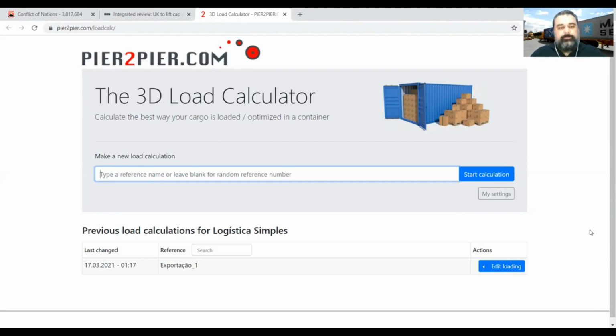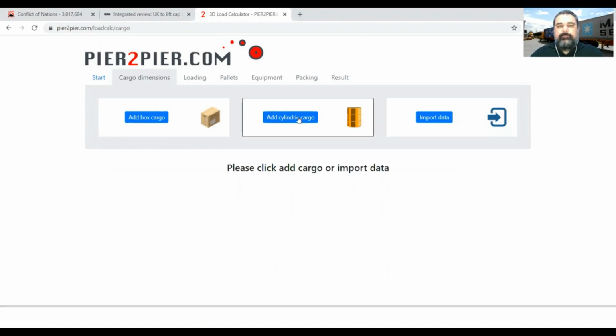So first you type a reference here because it will save your calculation. I'll save this as export number 2, start calculation. Then you have to input the type of box or the type of package that you are going to use. So you can add cylindrical cargo, or you can add a box type of cargo.